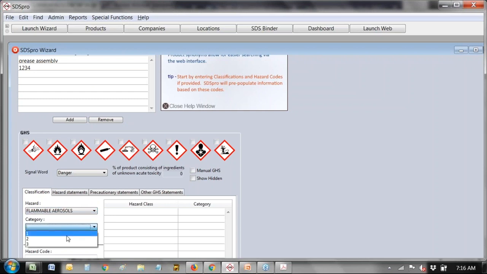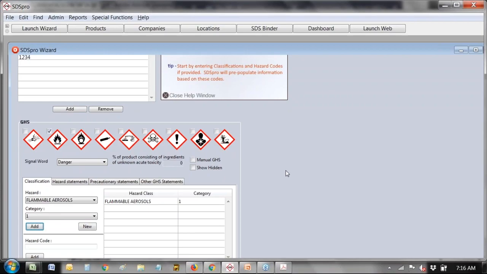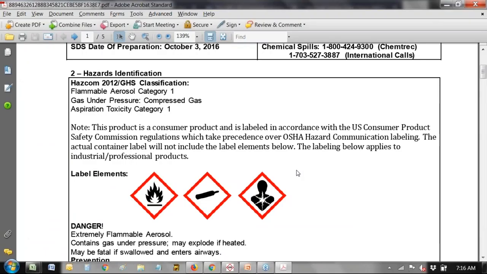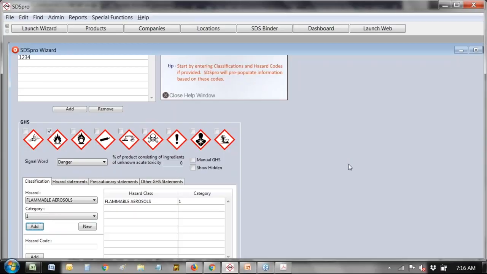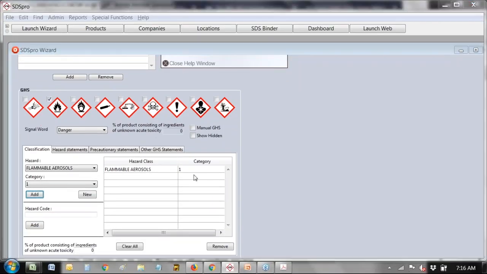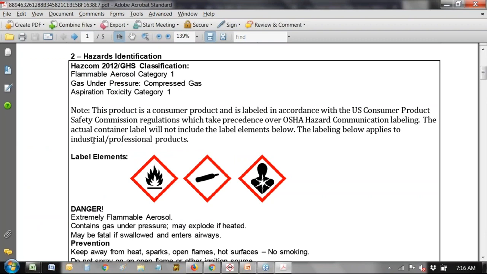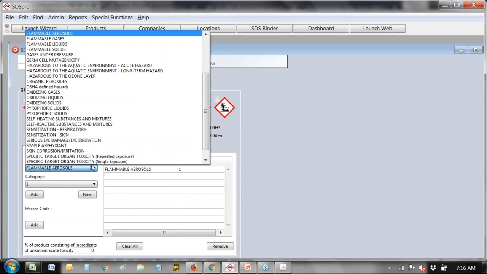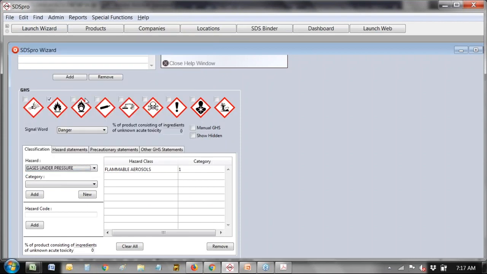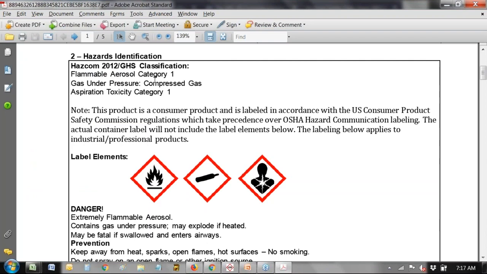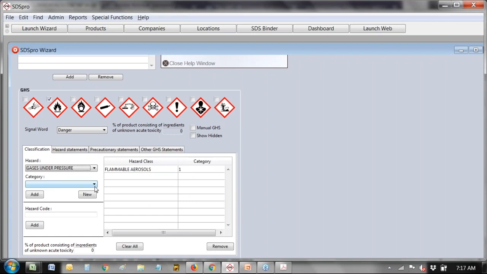You know, category, I think it said 1. Add. And again, you would just keep going down the list there. Flag your gas under pressure, since I already did that one there. And just keep adding your gas under pressure, compressed gas.